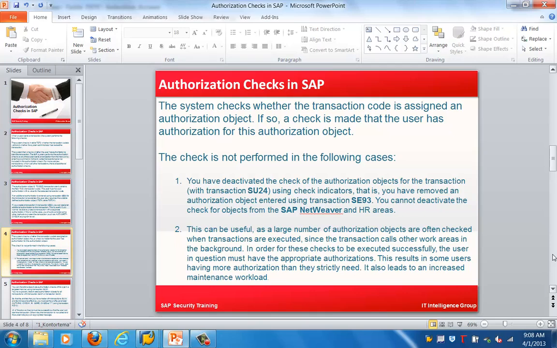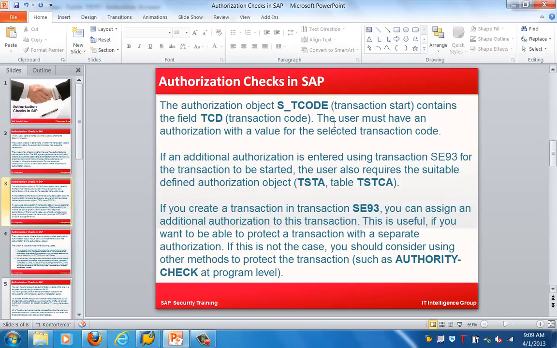Okay, so basically the check is not performed in the following cases. For example, you have deactivated the check for the authorization object for the transaction. Using SU24, there is a way you can deactivate the checks. If the check is deactivated, the checks for the objects from SAP NetWeaver and the HR area will not be performed. So that is one case where the authorization will not be checked. This can be useful as there are a large number of authorization objects.